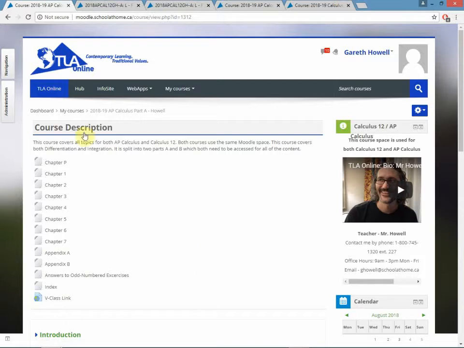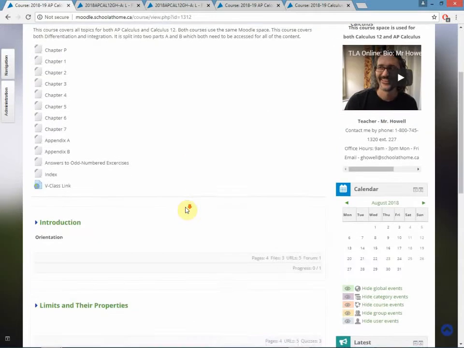At the top of your page you'll notice the course description that just tells a little bit about the course. Below that you'll notice the textbook scanned, every chapter separately, as well as the answer key to all the odd numbered exercises. Below that is my V-Class link. I do them by appointment, so you can always email me if you get stuck on something and we can set up a V-Class together, one-on-one, to go over anything that you're having problems with in the course.